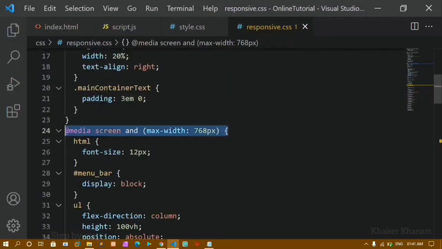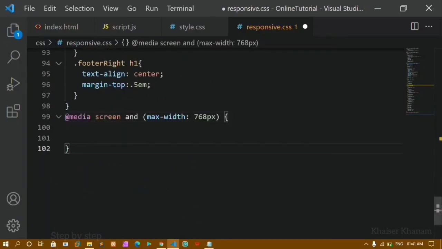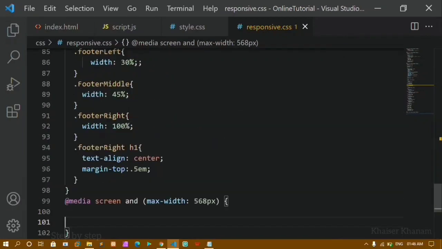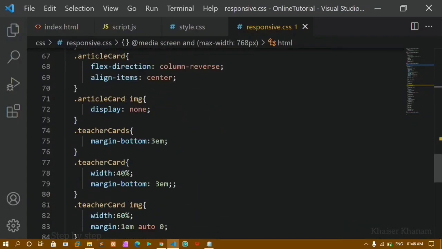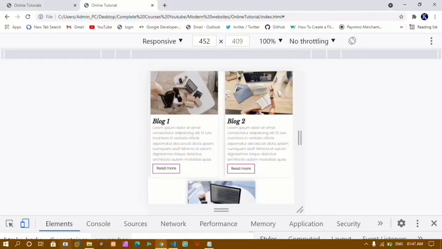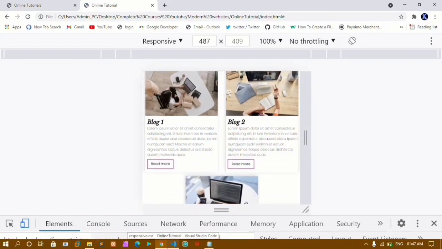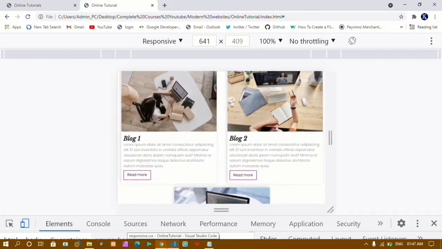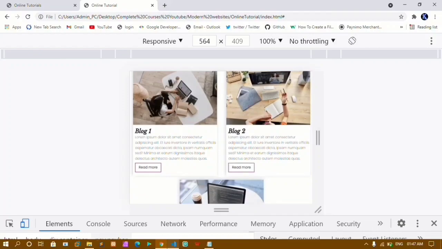Here I'll copy this syntax from here, and below this I'll paste the syntax. I'll close my media query, and instead of 768 I'll give 568. Now at this breakpoint I want to change the font size. I'll copy this one and paste it here, and instead of 12 I'll give 11.5. I'll save this. Now if I refresh this, you can see the font size has been decreased for that particular section. Once I hit that section, you can see the font size will be increased. Now once I hit 568, you can see clearly the font size has been decreased now.